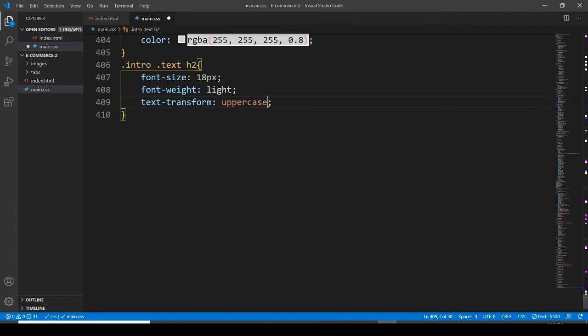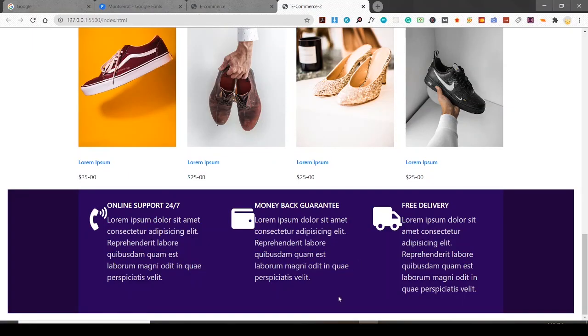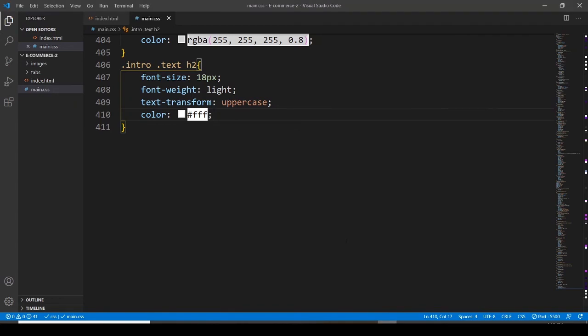And let me bring it here. The color for this is going to be white, and let's check that. No, there is some problem. I have made a mistake somewhere. I should check it again.